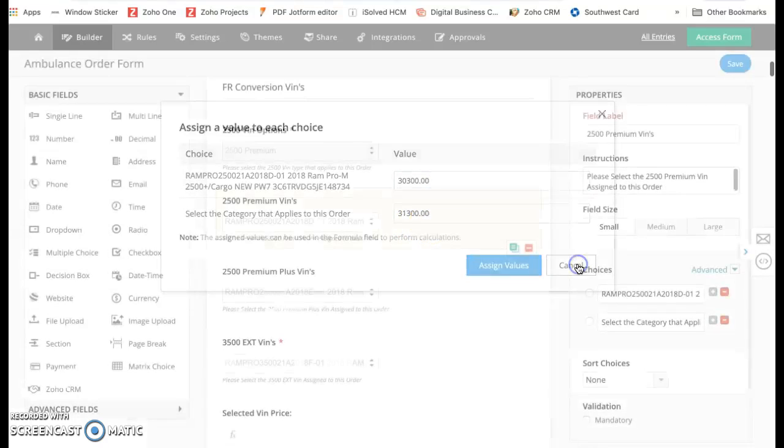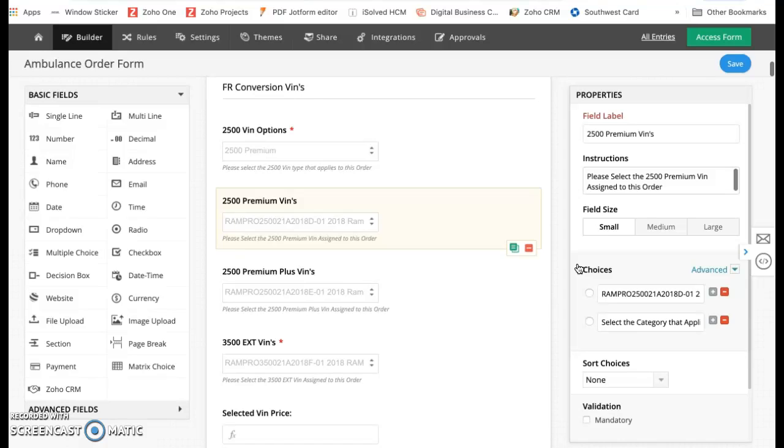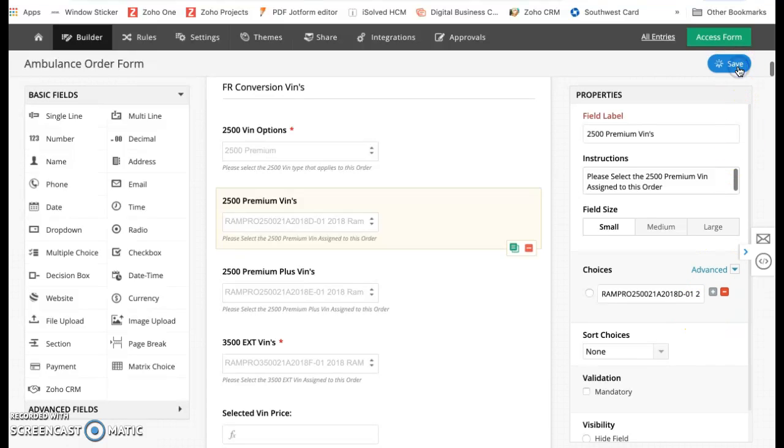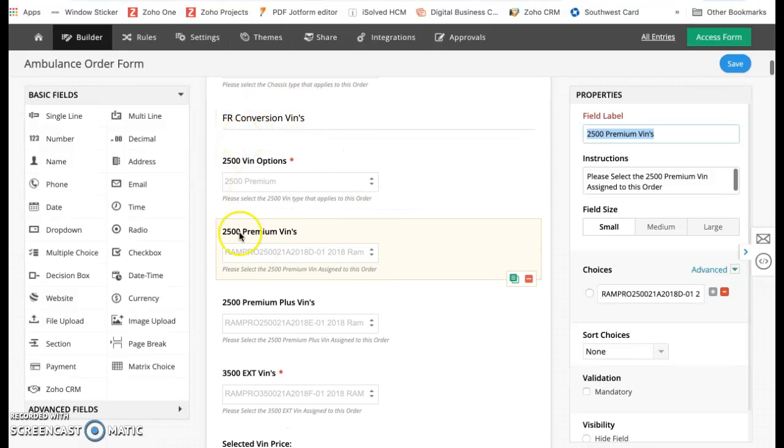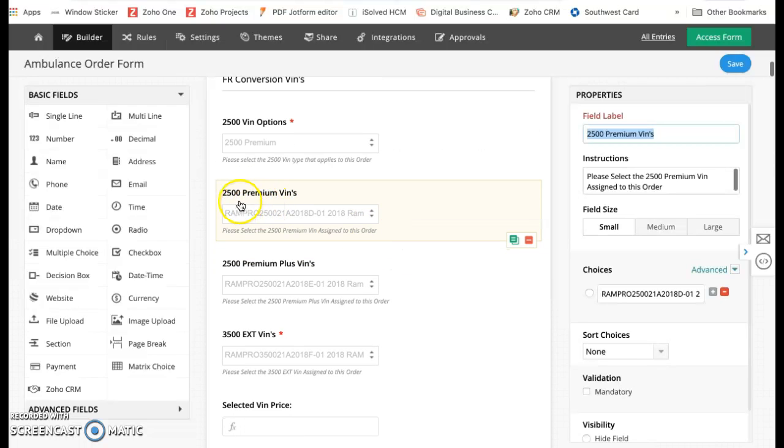Okay? So let's say you want to remove a VIN or take it out. It's as simple as clicking this minus button. It will go away, and then click your save button. So that's how you update your VINs. It's very simple. You're only going to go under the FR conversion VINs column for the particular one that you're trying to do. Make sure you're putting it under the correct item. So this is a premium versus a premium plus or a 3,500. Cut and paste it in.